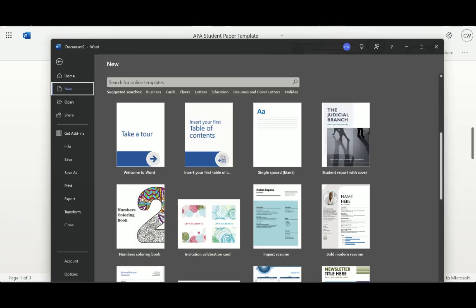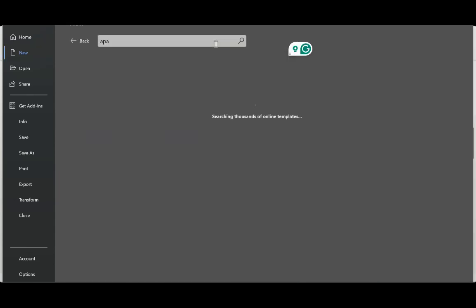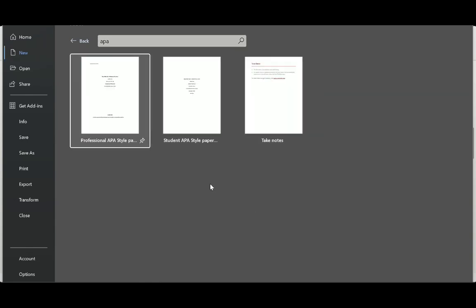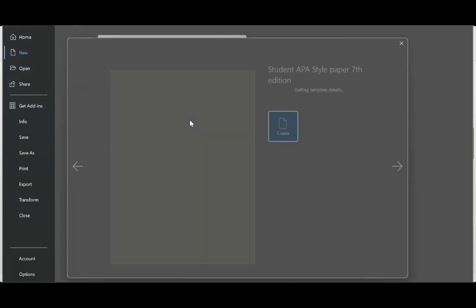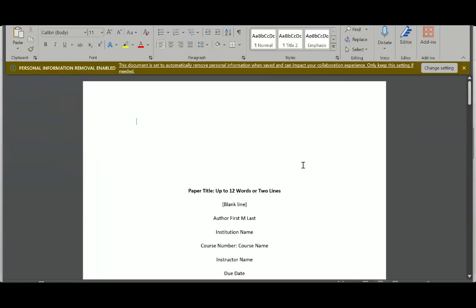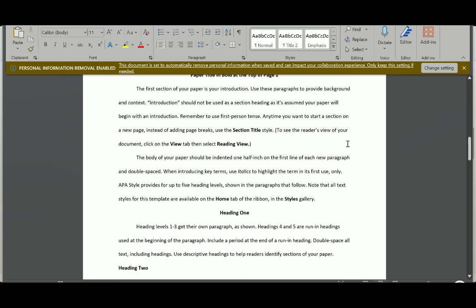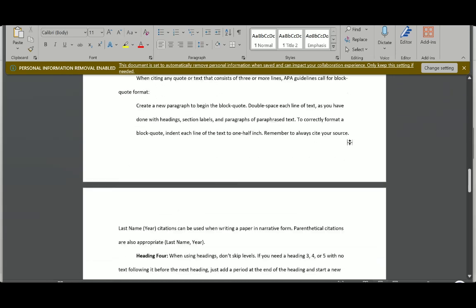So a good place to get started if you're a Windows user is Microsoft Word. And I do know that Apple or Mac users can use Pages as well. If you come for a new paper and type in APA, you'll see that you have templates available for you. So we'll go ahead and select Student. You can see here that we have a properly formatted template to go ahead and begin with. Looks just like our sample paper.